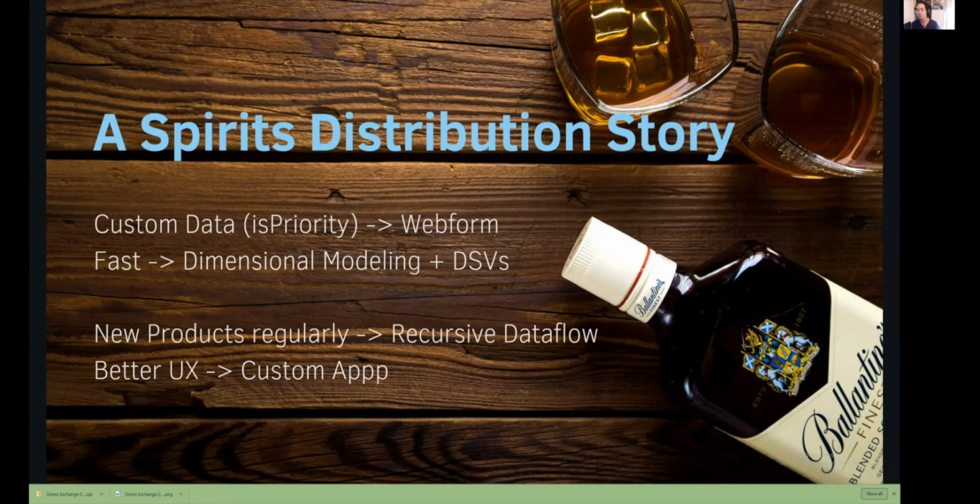But then it got bad because every day the customer could have new products coming into Salesforce that needed to get onto this web form so that they could mark is it important or not.